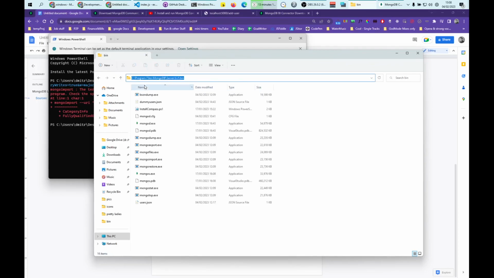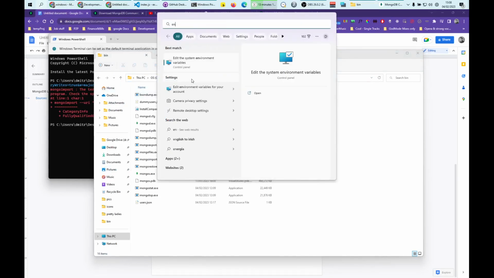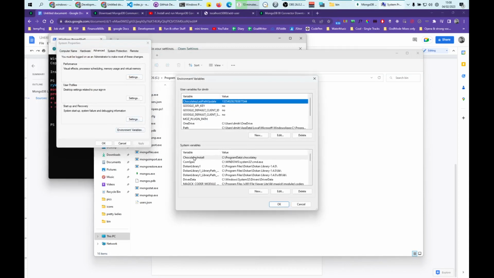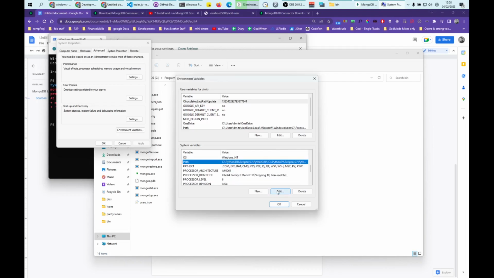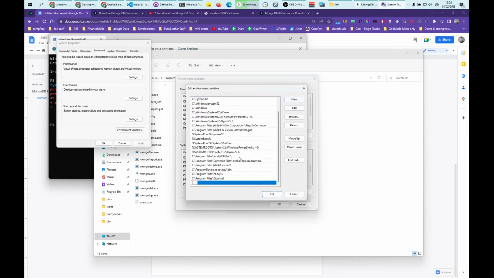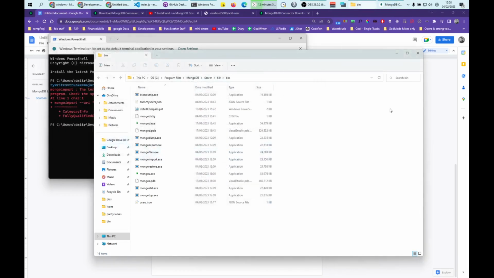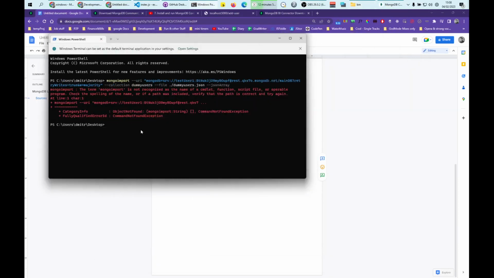So you need to add this path to environmental variables. Again, make sure it's in system variables. Find path, edit, new, stick this thing in. Okay, okay, okay. Now you should be able to use it, right?